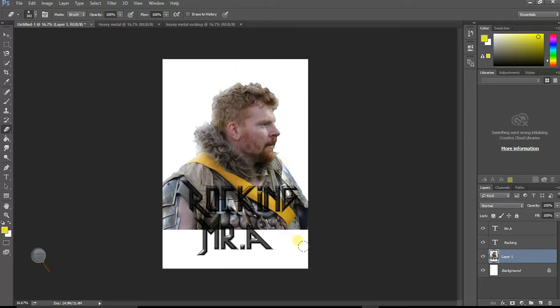Cool, looking good. Now the colors are all off. They're very light. We've got yellow in there, which is definitely not a heavy metal kind of color. We want whites, blacks, reds, very strong contrasting colors. So I'm going to apply a few things here.